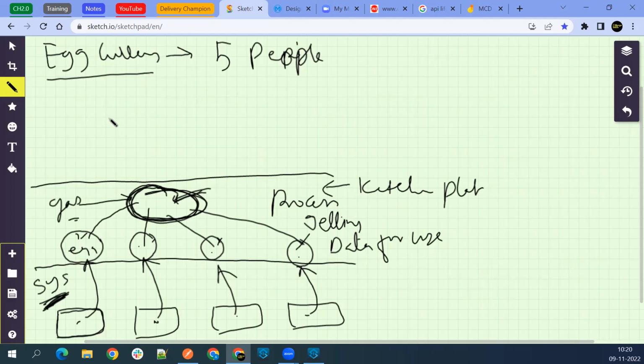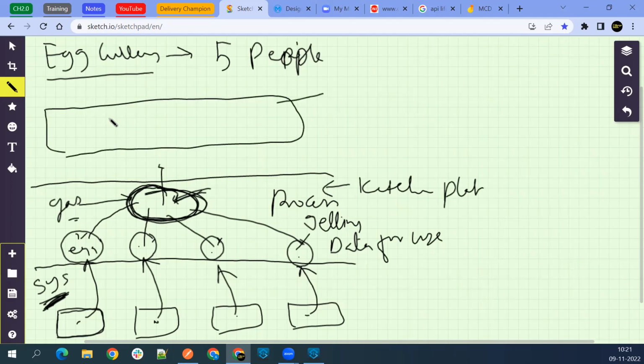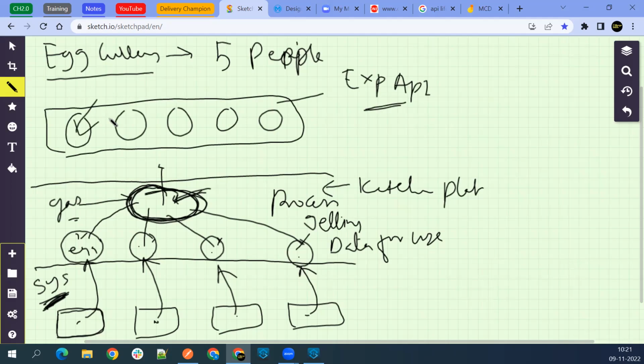Now, once your egg curry is ready, this is your dining table, which is your experience API. Now on the experience API, you have these 5 people. They want to consume this egg curry. So they want to consume this data, which is ready in the process layer. Somebody wants to eat this egg curry with chapati. Somebody wants to eat this curry with rice. Somebody wants only egg curry and eat the eggs. That's it. Somebody wants to eat this egg curry in a bowl.